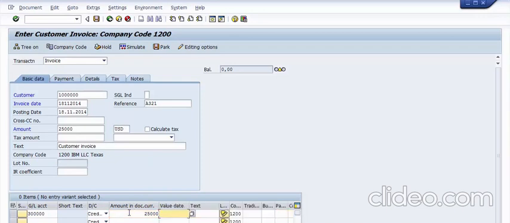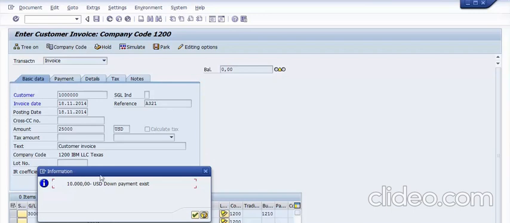We need to move next to the business area, selected. So this is what you need to select. Once you have selected these all, you can click enter, and you can see there is a message displayed, $10,000 down payment exists. That is what we did in the last transaction. We received a down payment. So system always gives you a message when we book the invoices for that customer that there is any down payment or not. So if you receive the message, it means the down payment exists, otherwise there is no down payment for the customer.